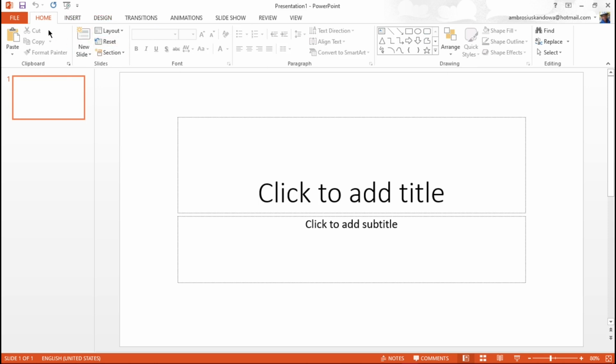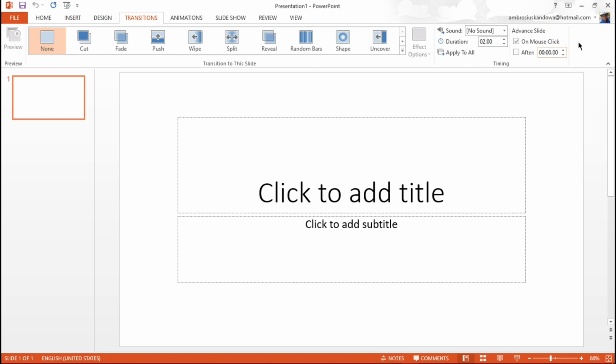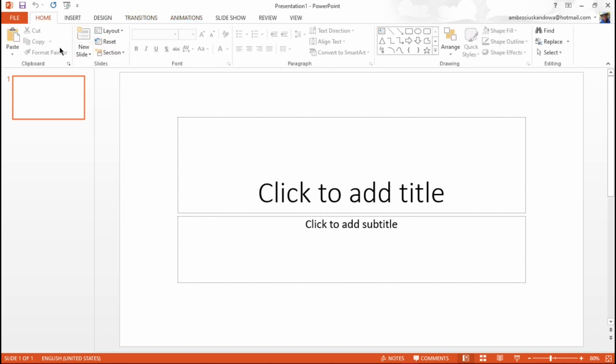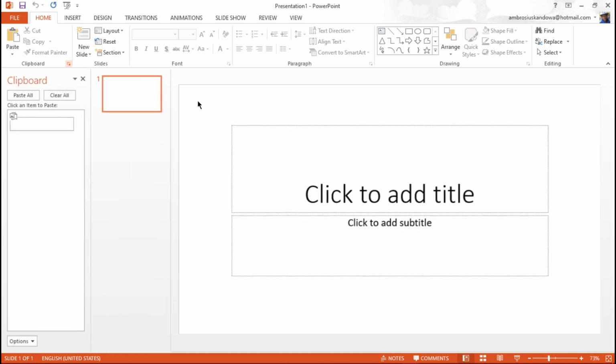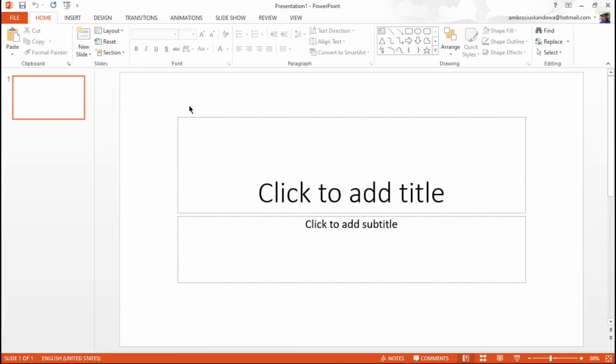So far, these are tabs. All you need to know is, these are tabs. Each tab has ribbons, and each ribbon is divided into groups, and some groups have these round buttons. So yeah, now that I've covered that, let's move on.